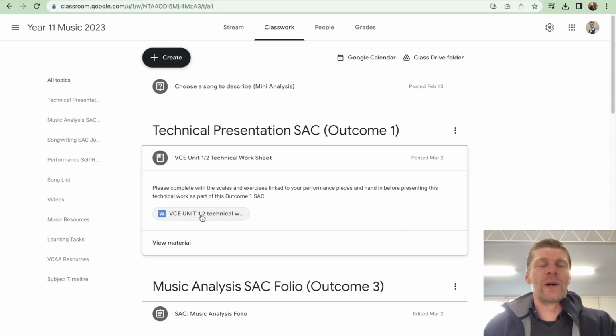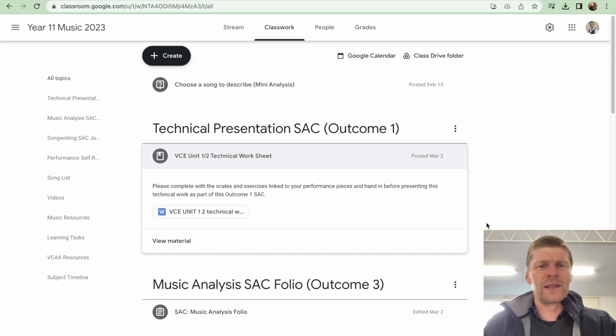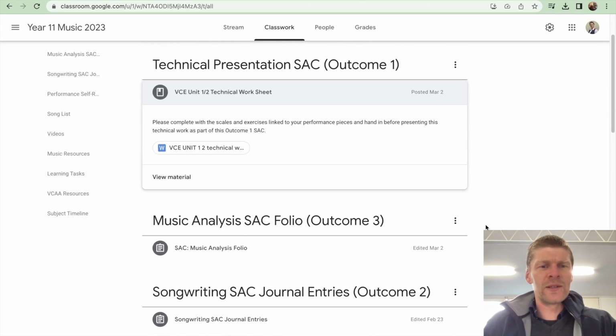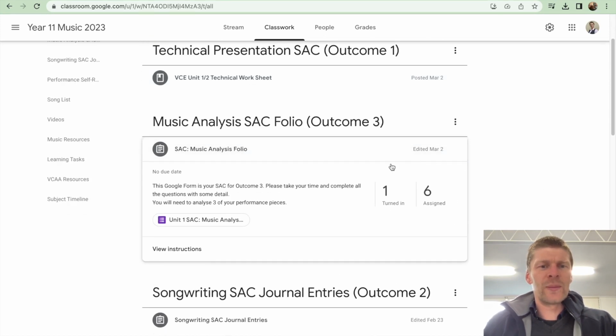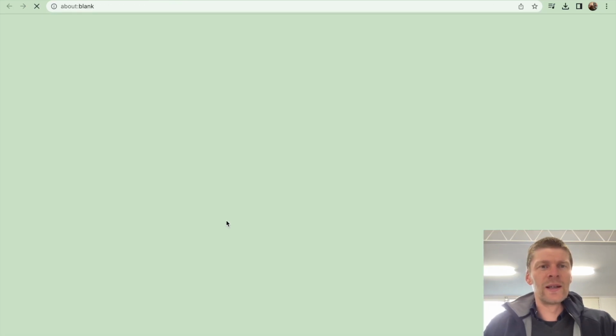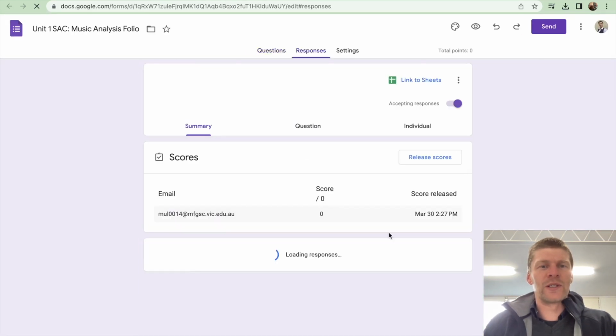I well understand, you might well attach this to resources in Compass. This is just another way to do it. And I find it's really easy to access and easily laid out. Where it's interesting though, is you can actually set up Google Forms directly in this. So this is part of a SAC where students have to analyze some music and answer some questions on it.